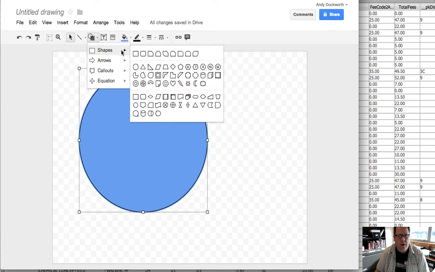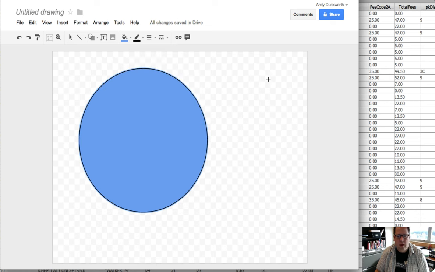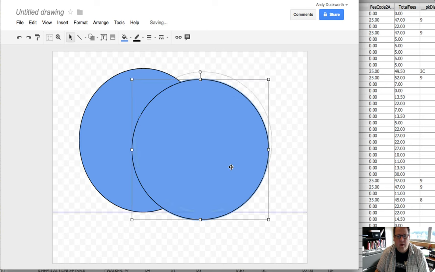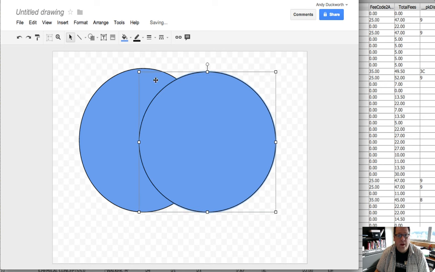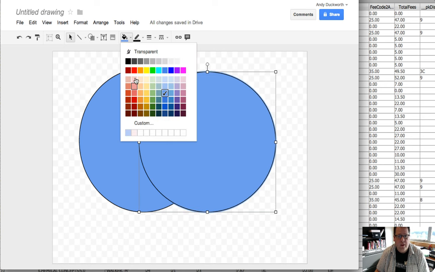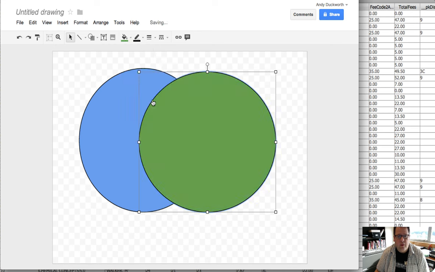Then I'll just grab another shape, another circle, and I can move it around. So I just want to get the size right. So I can move it up a little bit here, and then I can change the color on this one too. Let's make it a green color.